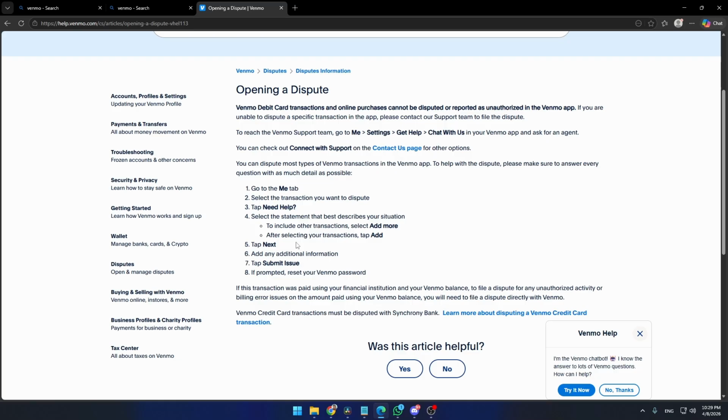Locate the transaction you want to dispute. Tap the transaction to view the details. Check the charge information before continuing. Now look for the option called Get Help or Report a Problem. Tap this option to start the dispute process.